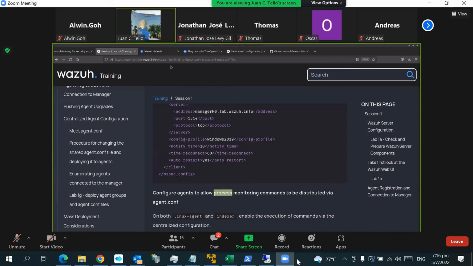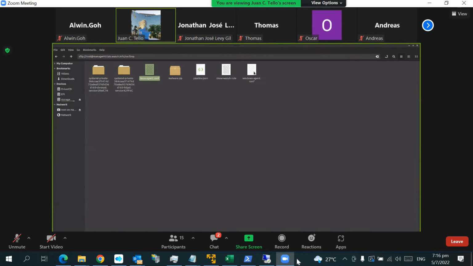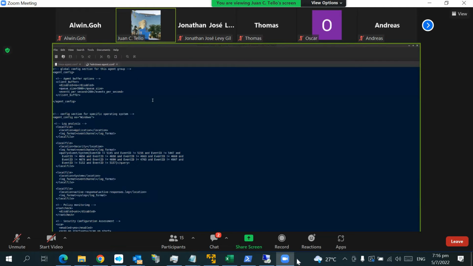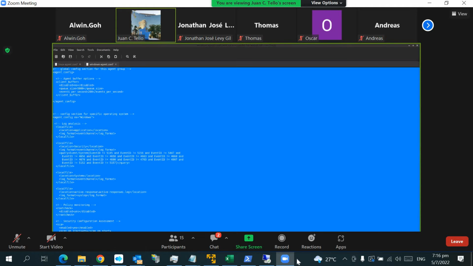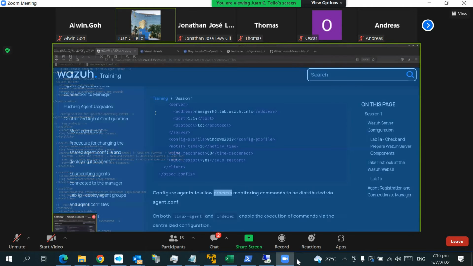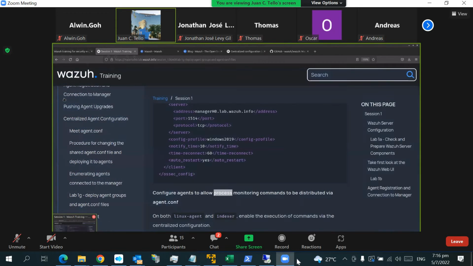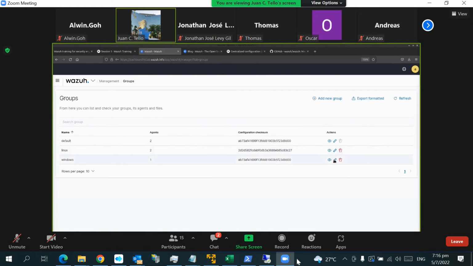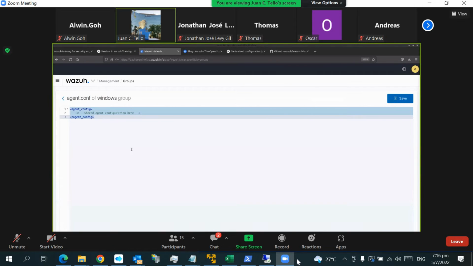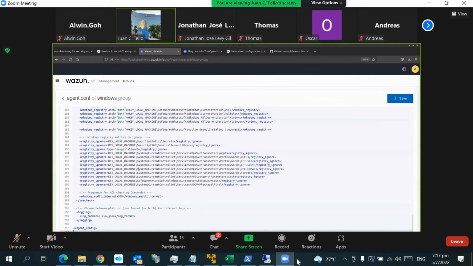Capital L Linux. Okay. And then, let's go ahead and do the same centralized configuration change for my Windows agent. I'll just copy this one. In this case, I'm not going to change anything. I'm just going to go into my groups, Windows one, and replace the default one with this.